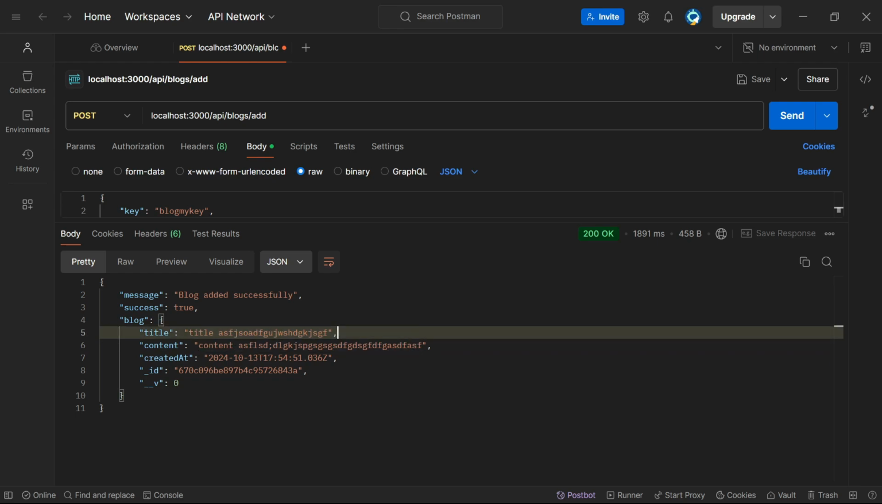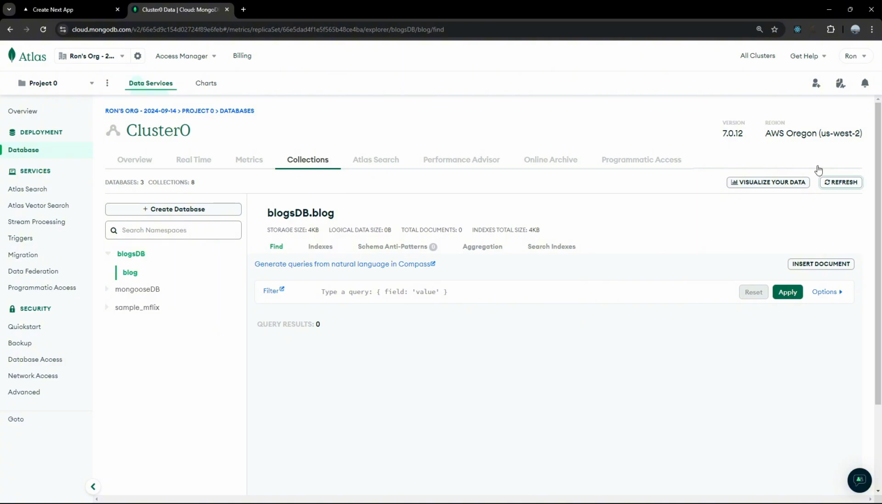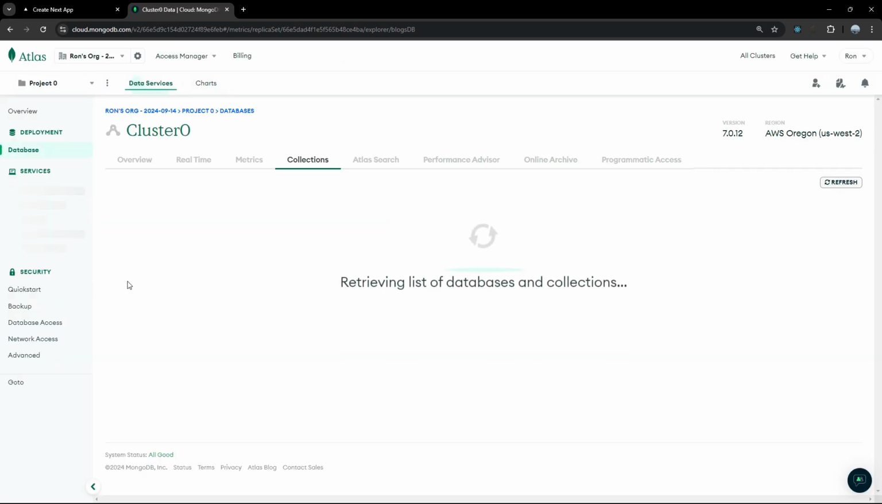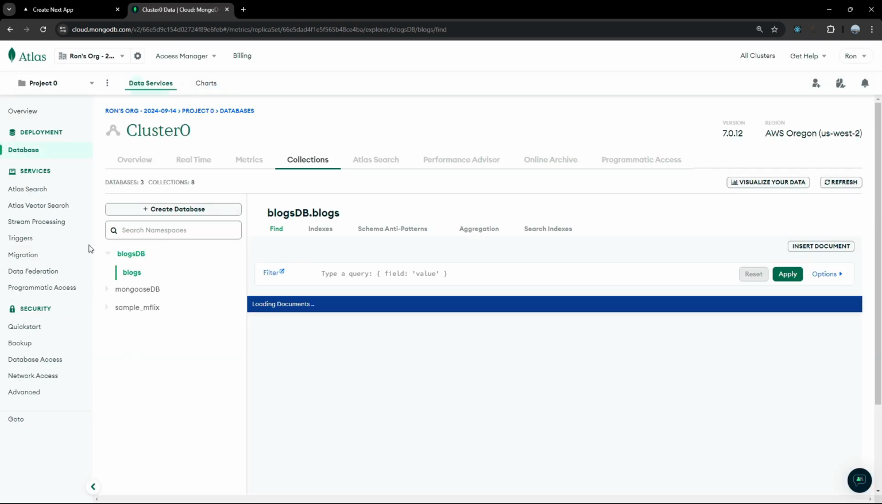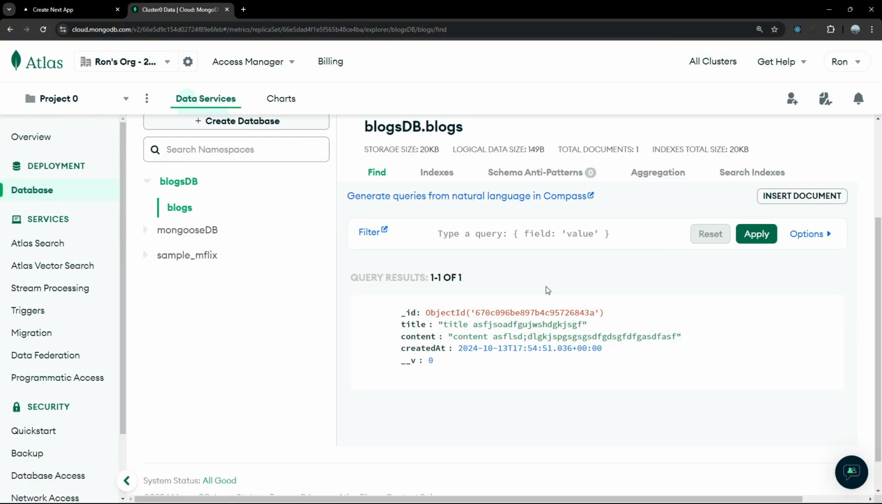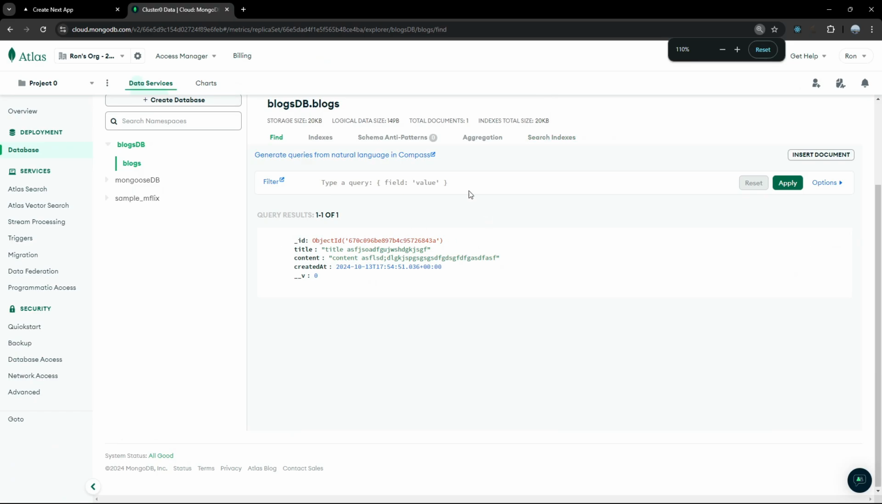But now if we go to the MongoDB Atlas, refresh, we can see that inside of the blog we don't have anything because it created a new one, which is called blogs. So it's going to be inside of the blogs here. And here's going to be our blog. So we have successfully created a blog with Mongoose inside of Next.js.